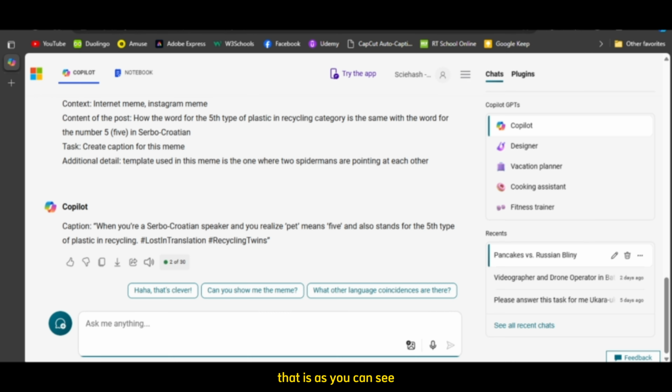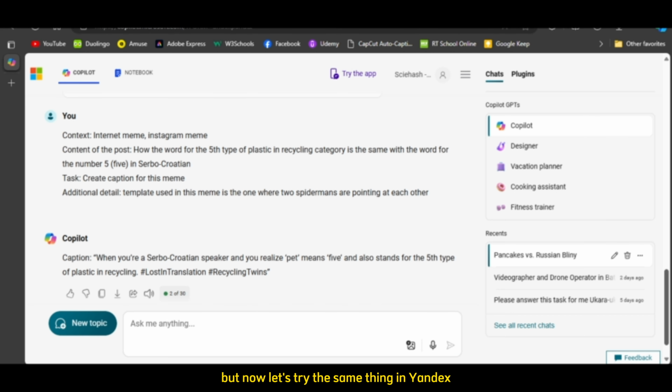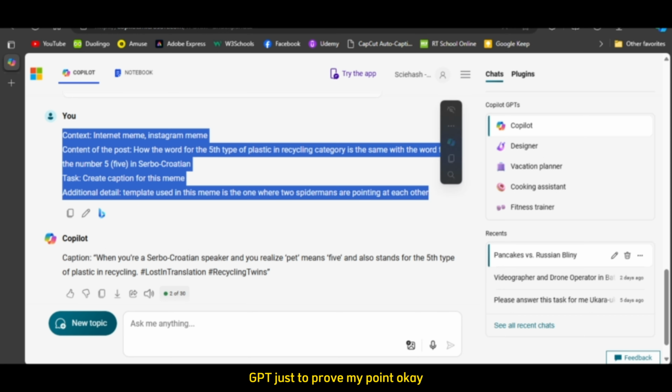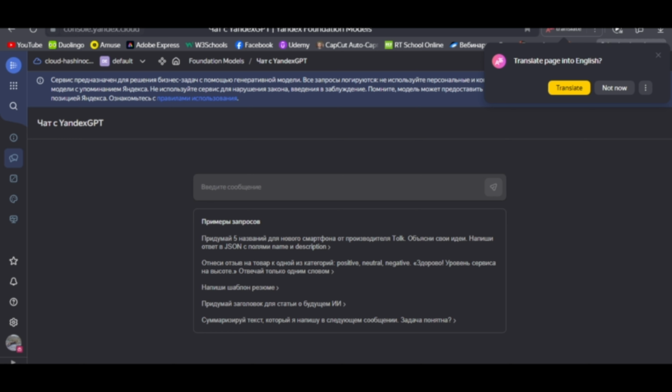As you can see, the thing it creates is something very relatable and something you would actually see from a big meme creator. Now let's try the same thing in Yandex GPT just to prove my point. Okay, why Yandex? Because that's the other one easy to grasp and I already have in my device.